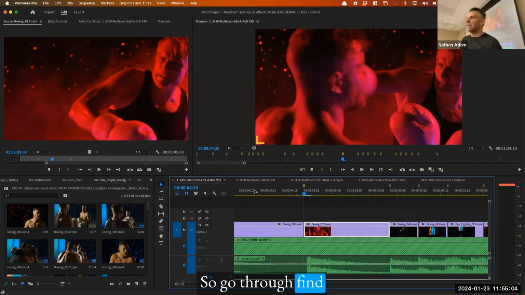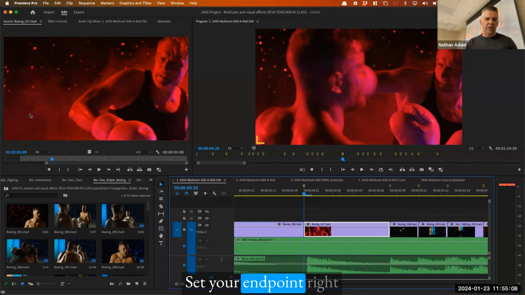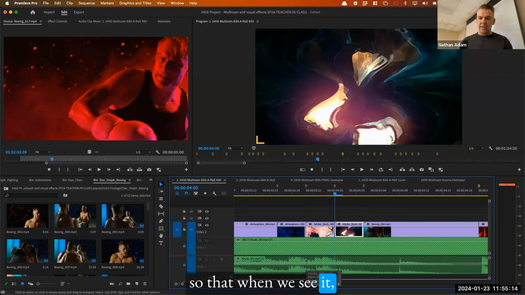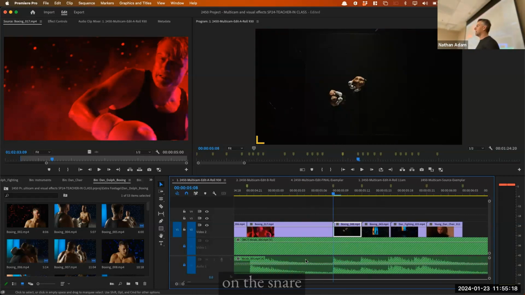So go through, find a punch, and I want you to drop it, set your endpoint right as that punch connects. I want you to drop it right on that snare hit so that when we see it, you see that person just get hit right on the snare. Raise your hand if you need any help, and I'll come around.